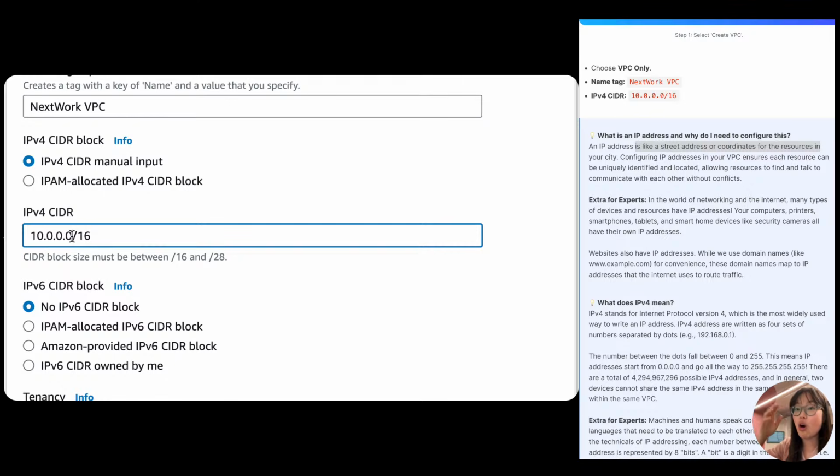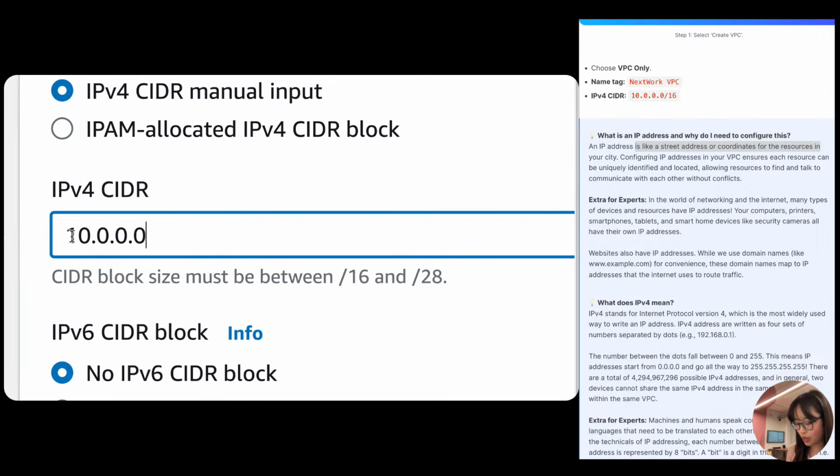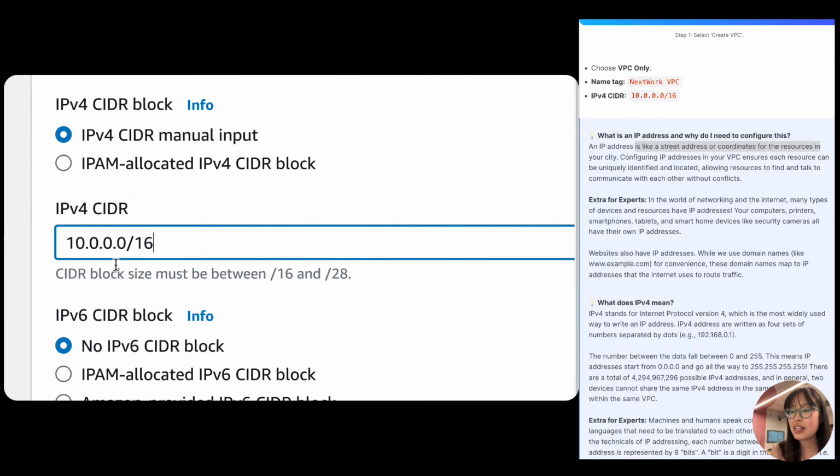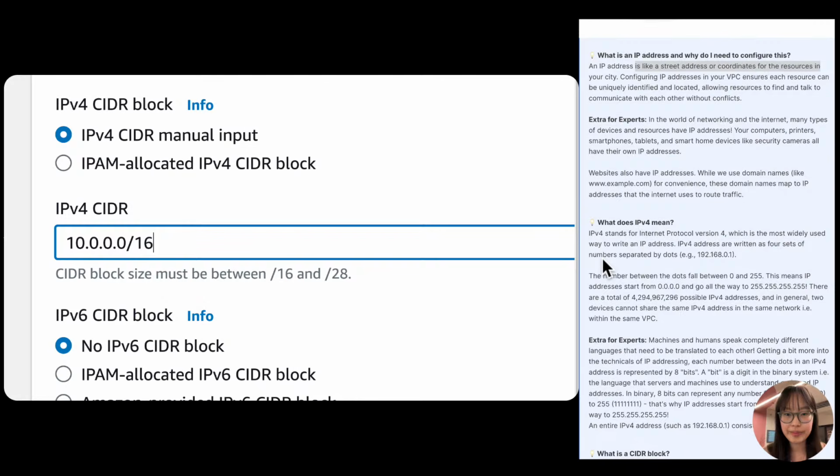It's like all addresses from this street all the way to that street over there. So that is the difference between having an IP address simply like this versus a whole block of addresses, which you'll create by adding a slash and then a number.